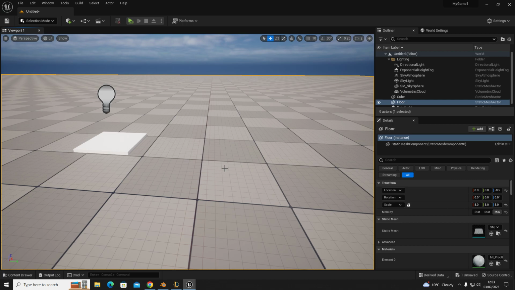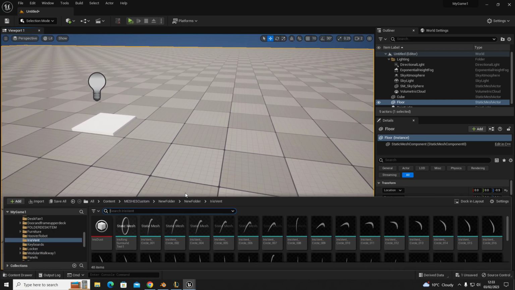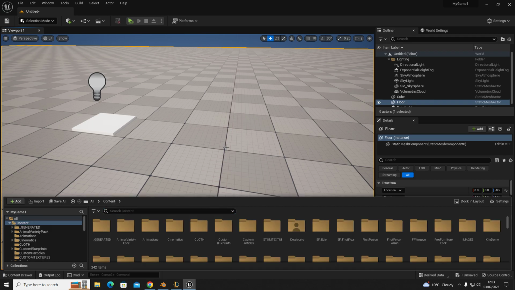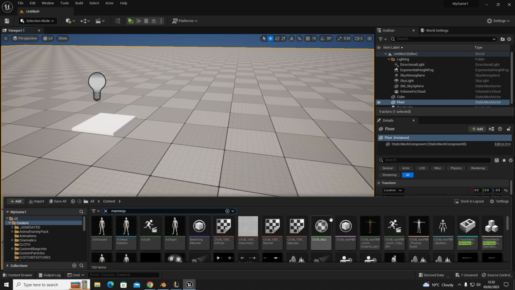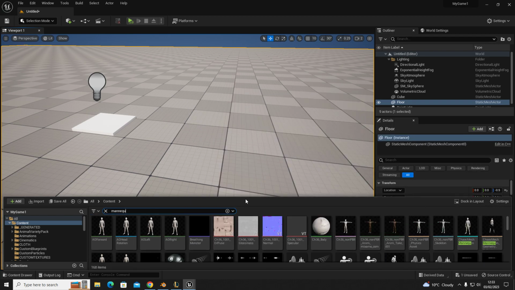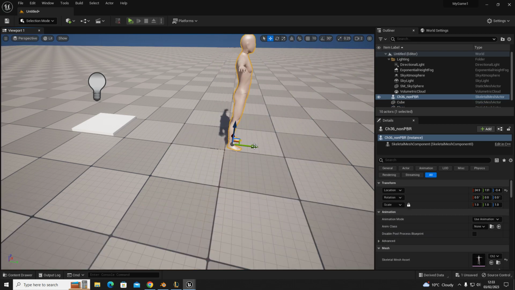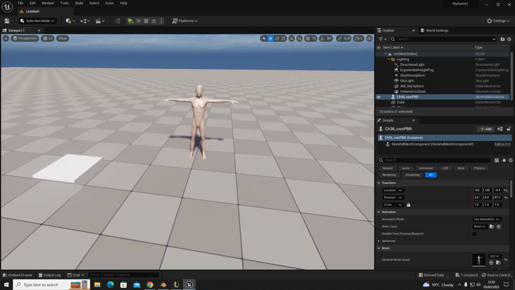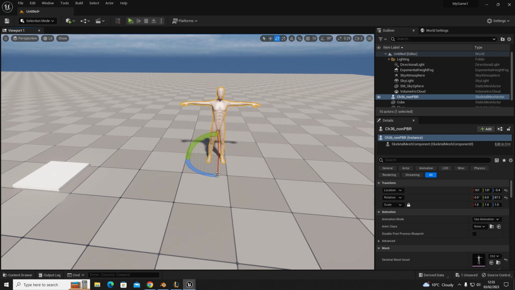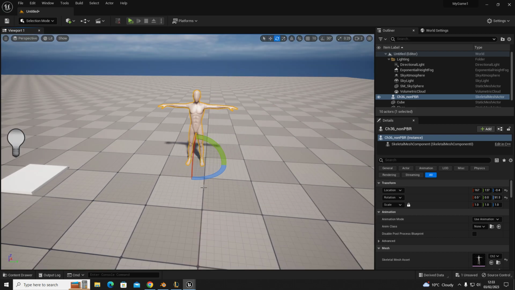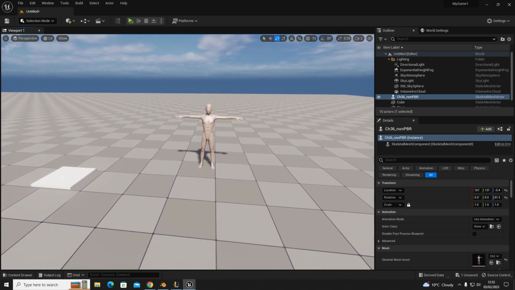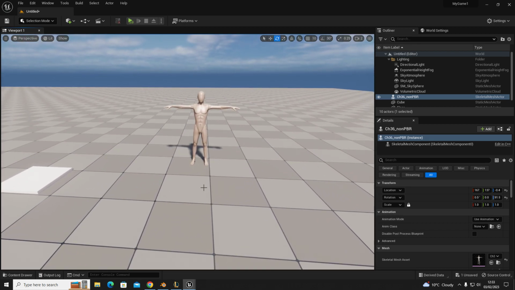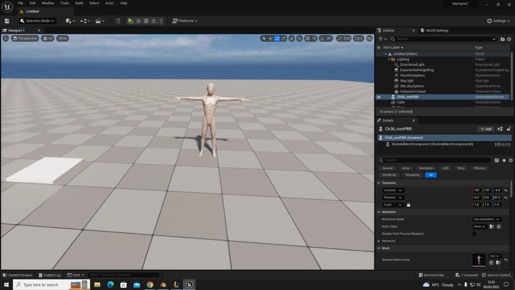So to do that, let's see. A lot of stuff to go through. Let's just add a little mannequin man into the scene. So here's our little T-posed mannequin man. It's made an appearance in my other videos. You can get him off Mixamo, including animations as well, for free.